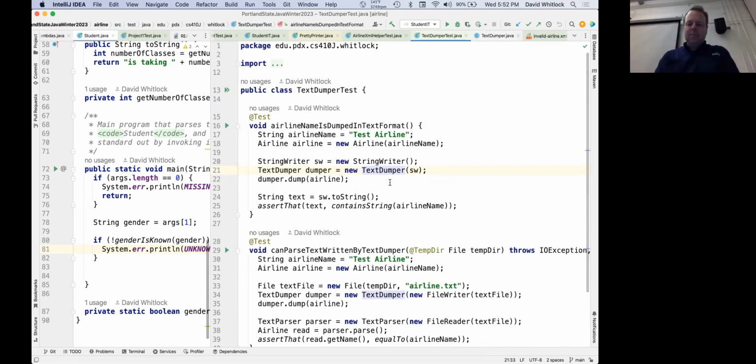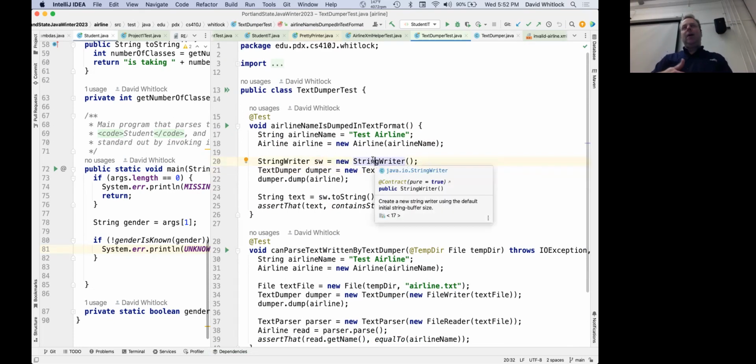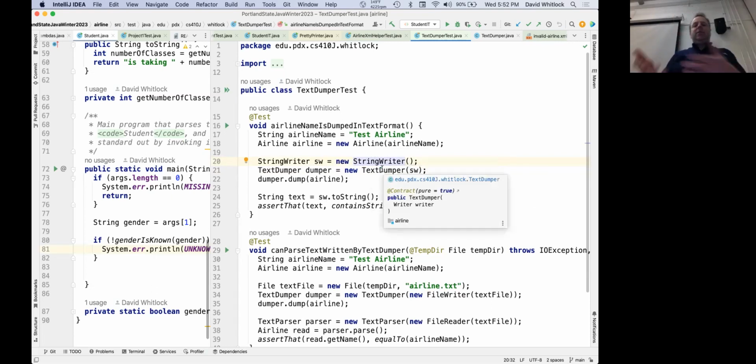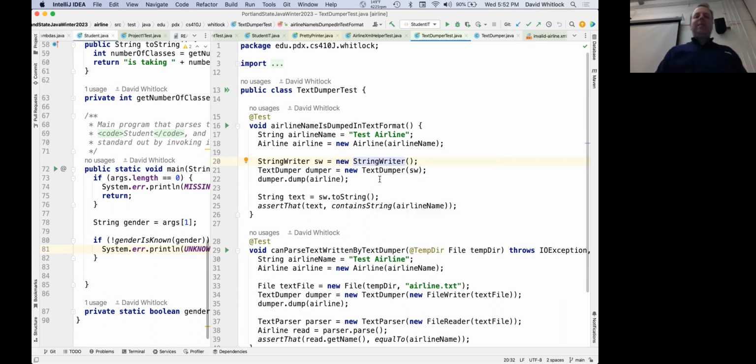And so here, the kind of writer that I send to the text dumper is actually something called a string writer. A string writer provides the writer interface that writes not to a file or to a socket, but to a string that's there in memory. But the text dumper doesn't know, doesn't care. It just knows that it's writing to some writer. And so in my test, I can create a text dumper from my string writer, and when I dump an airline to it, where it dumps it to is the string writer, and so I can get the string value that was written to the string writer and use that in my test to compare.